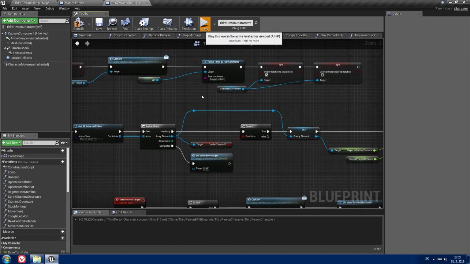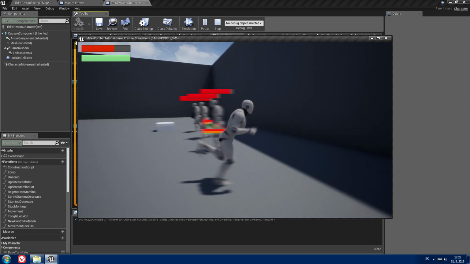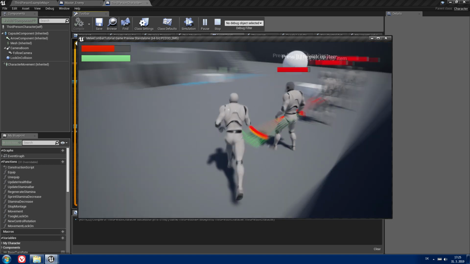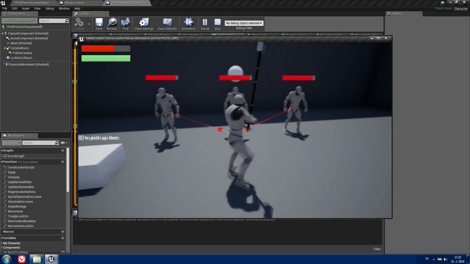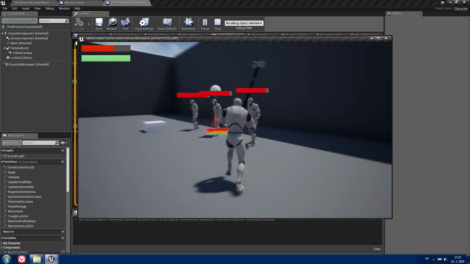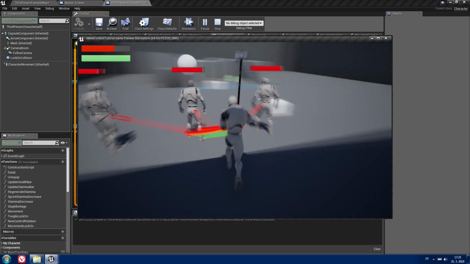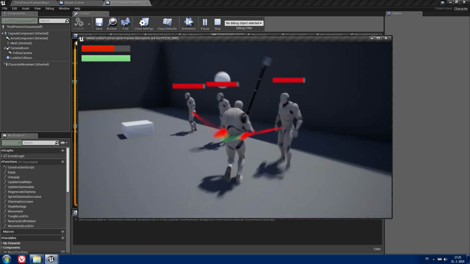Now if we play and lock on some enemy, you can see we still can move as before, but now if I pick up the weapon and lock on enemy, you can see that we are always facing the enemy. We don't have blank space created for it yet, but that is for another tutorial.